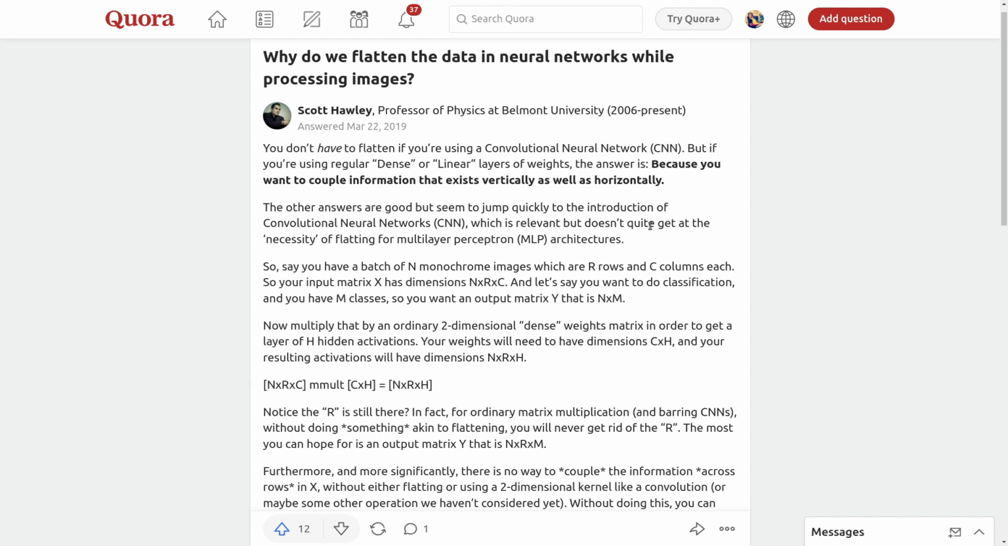The other answers are good. Okay, so say you have a batch of n monochromatic images which are R rows and C columns each. So your input matrix X has dimension n by R by C, and let's say you want to do classification and you have M classes, so you want an output matrix Y, that is n by M. Now multiply that by an ordinary two-dimensional dense weight matrix in order to get a layer of H hidden activations. Your weights will need to have a dimension of C by H, and your resulting activation will have a dimension of n by R by H. Notice that R is still there. So R, again, is the number of rows.